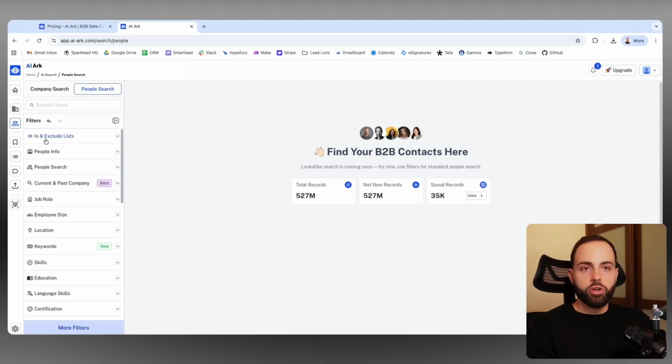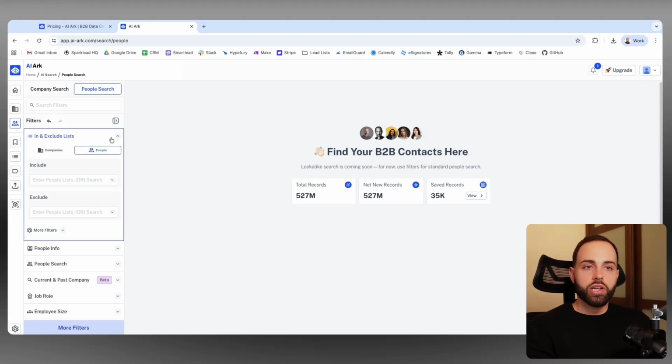All right. So the first thing you can do is you can include and exclude certain lists. So if you've built any lists in AI Ark in the past, all right, you can just click on this. And if you just click on this drop-down box, it's going to allow you to include or exclude certain lists.